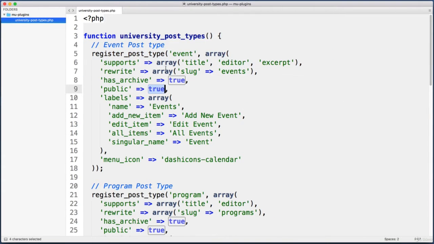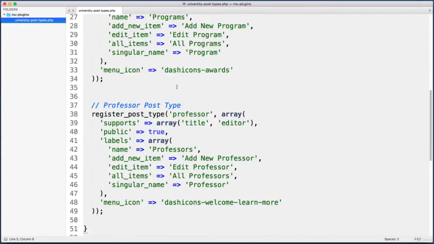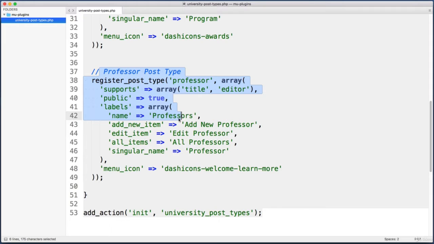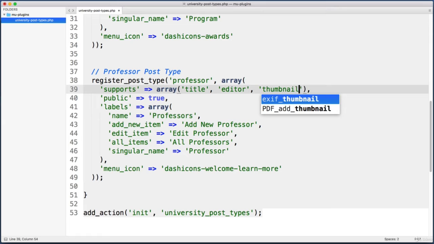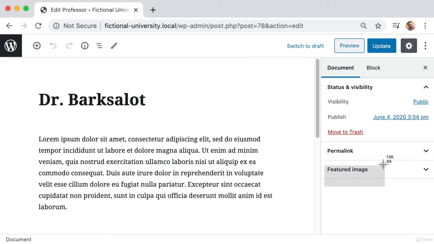So within this file where we register our different post types, let's scroll down to the bottom for the professor post type, and let's focus on this supports parameter, and within the array for that, let's add on a comma and add on thumbnail. Not post thumbnail, just simply thumbnail. Okay, now let's save that. Perfect, there we have it. Let's go ahead and test this out.